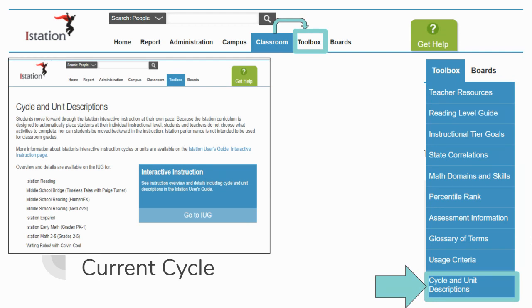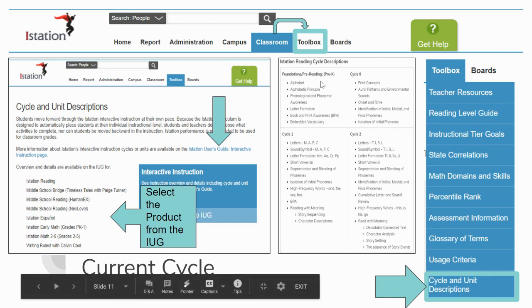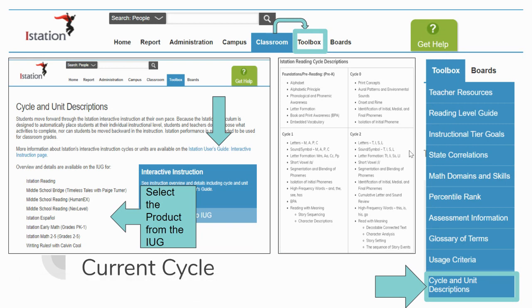Now remember, anything listed in blue font is a hyperlink to more information. So you're going to want to click where it says iStation's user guide. Once the user guide opens, you can select the product that you want to see the cycle or unit descriptions for. What I dropped here was just an example of the cycle descriptions for the early reading program. You'll see there's the pre-reading cycle, cycle 0, cycle 1, and cycle 2. And again, if you open the iStation user's guide, you'll have access to all of the products available in iStation and the cycles for reading or the units for math.